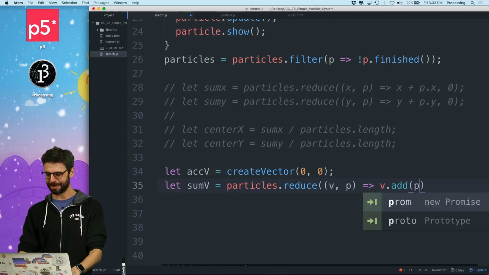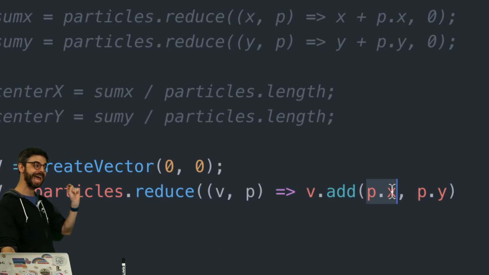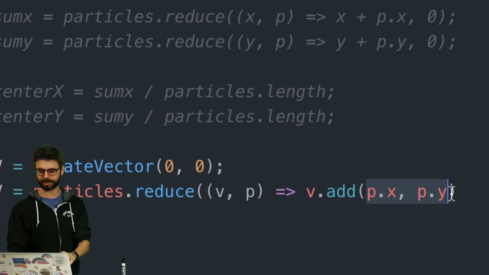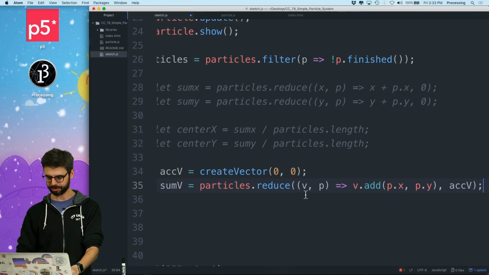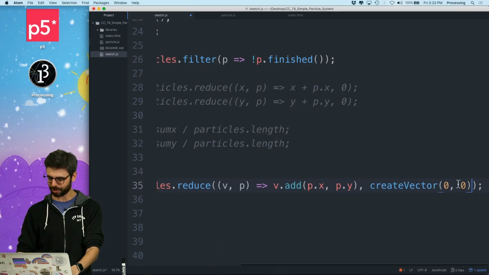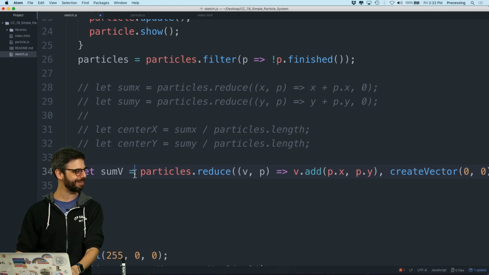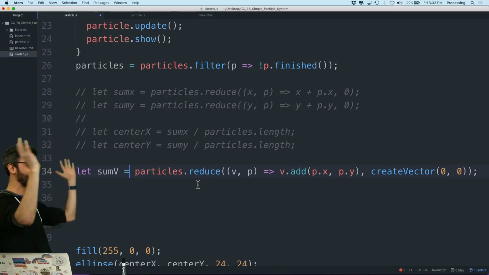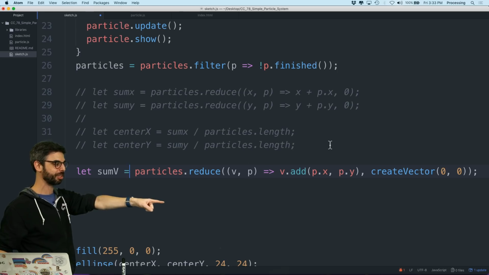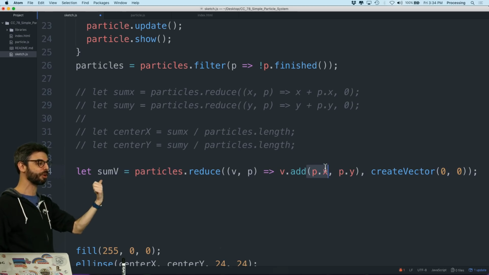Whoa, this is really crazy. p.x, p.y. So I believe the p5 vector object has an add function, and I can add to the vector the x and y components directly. And then I'm going to give this as the initial value of the accumulator. So really what I probably want to do is just put this right here, be a little less confused. But this is like a crazy one line of code. I can't even fit it on the screen here. There we go. I'm reducing the array. I'm going to accumulate a bunch of vectors, with the first vector being an empty vector with 0, 0 in it. And then for each one of those, I'm going to add to it each particle's x and y.